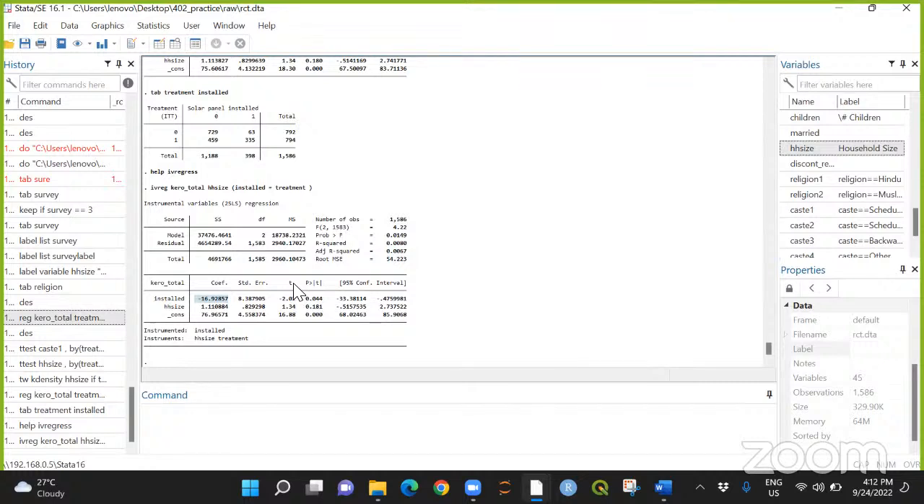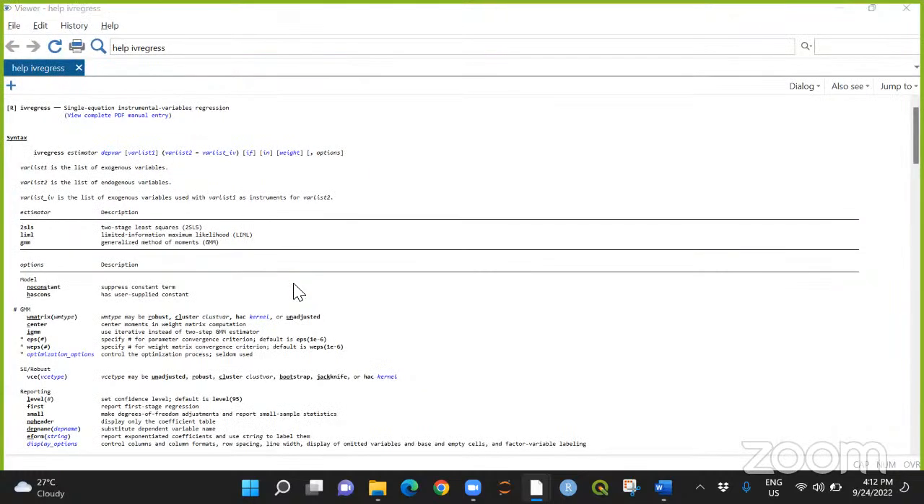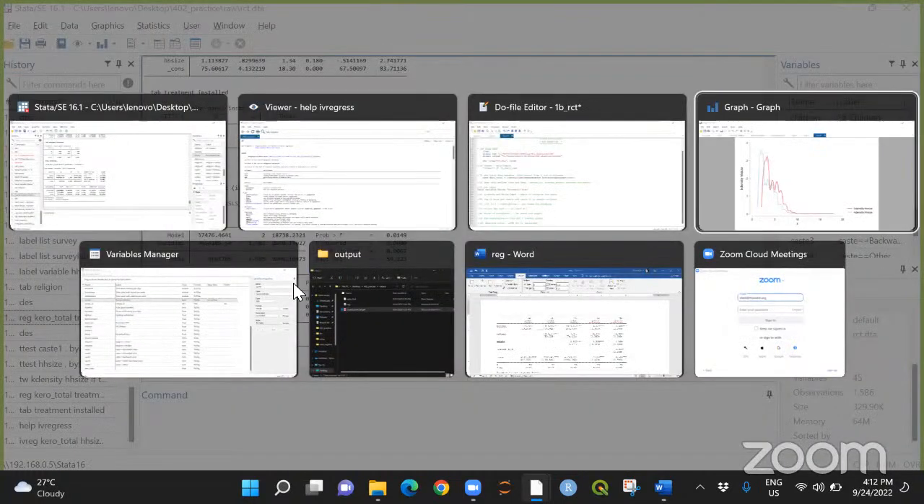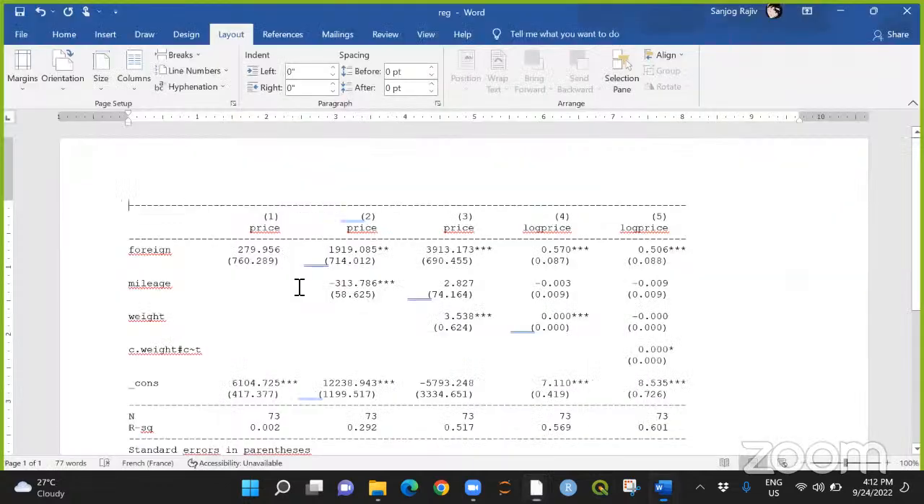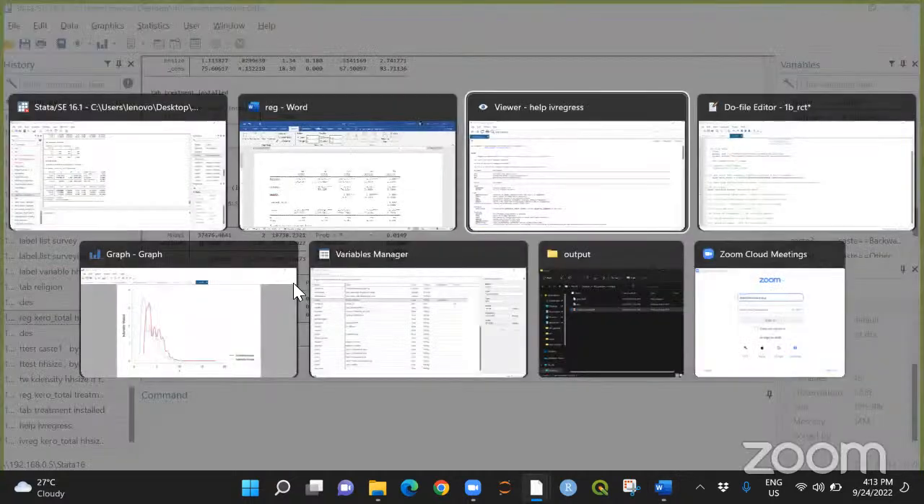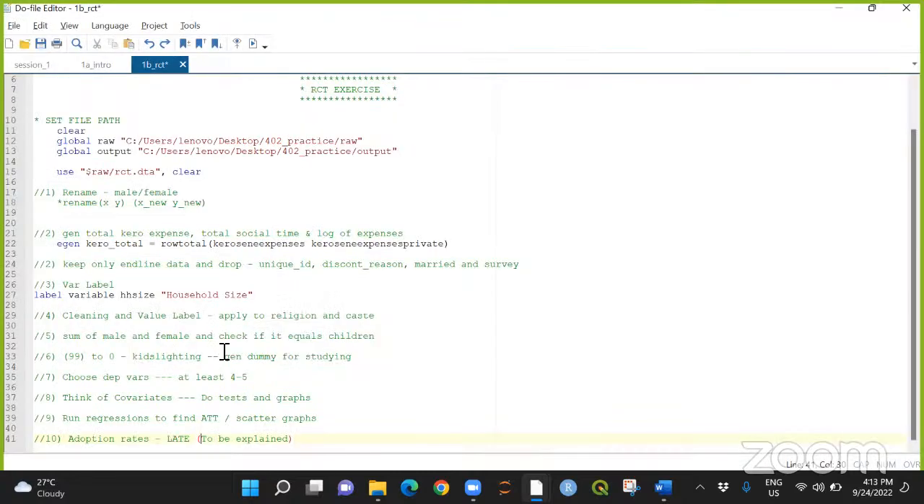Whatever you have studied till now, you can play with the data and understand what you're trying to do. I understand this is a lot of commands, but you don't have to worry about all of them. So you've done this IV regression. Similarly, you can put that IV regression over here, and then look at the value. For now, I think this is good enough. We probably have 15 minutes.